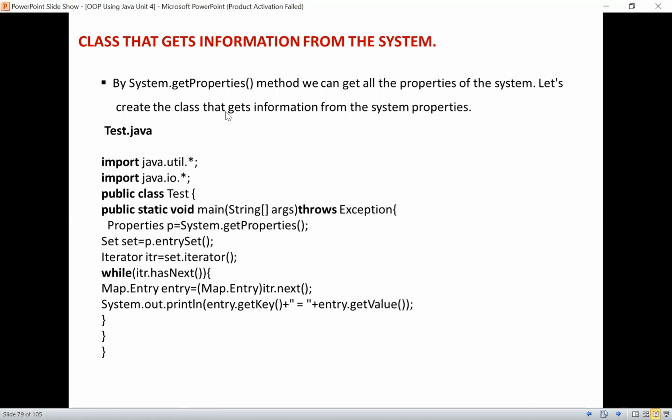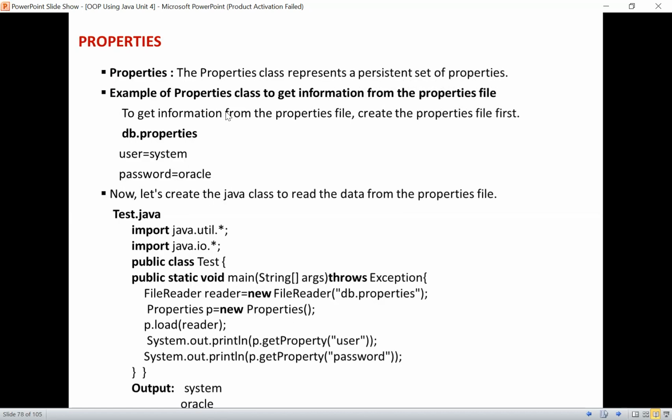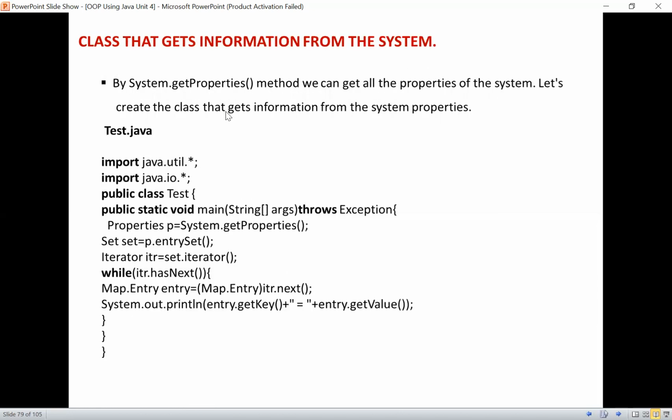Next, coming to how we are going to get the information from the system. In the previous slide, we came across how to get the property from a file. Here we are trying to get the information from the system. For that we just need to represent System.getProperties. This is a method we can use to get the properties of the system. This class gets the information from the system properties. The same thing we define: Properties p is equal to System.getProperties.